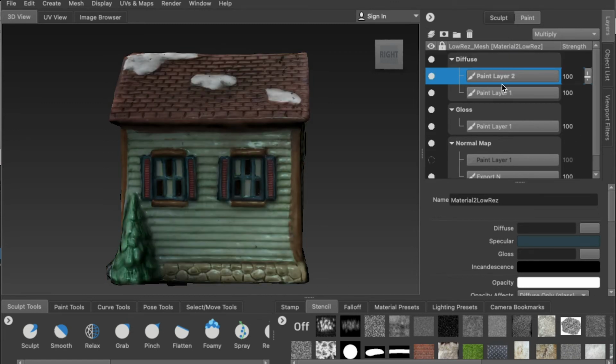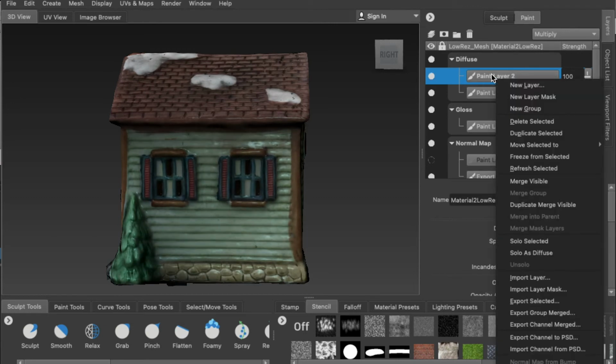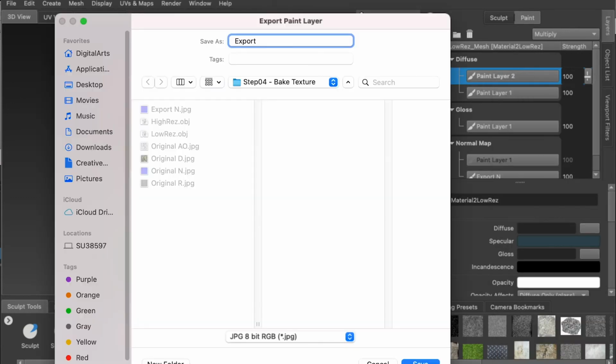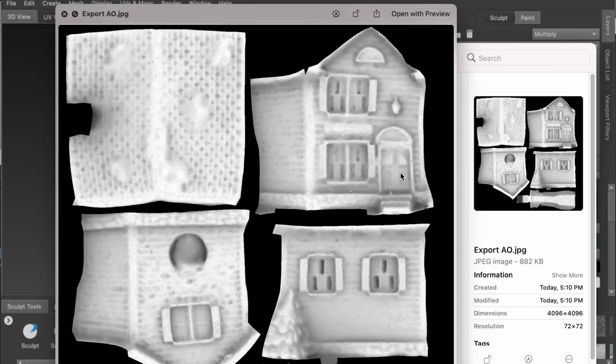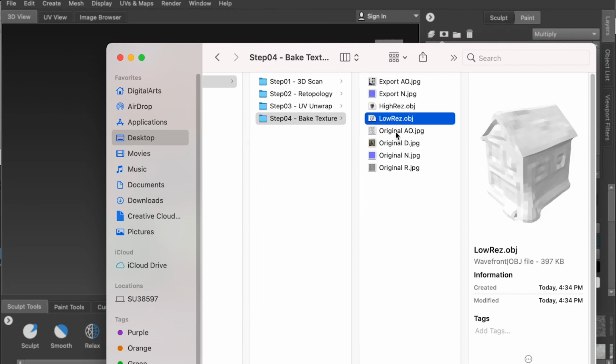Now, you can export each layer. By right-clicking on the layer, you can export the selected layer. So here we'll put export AO, and this is the exported map. And this was the original one.